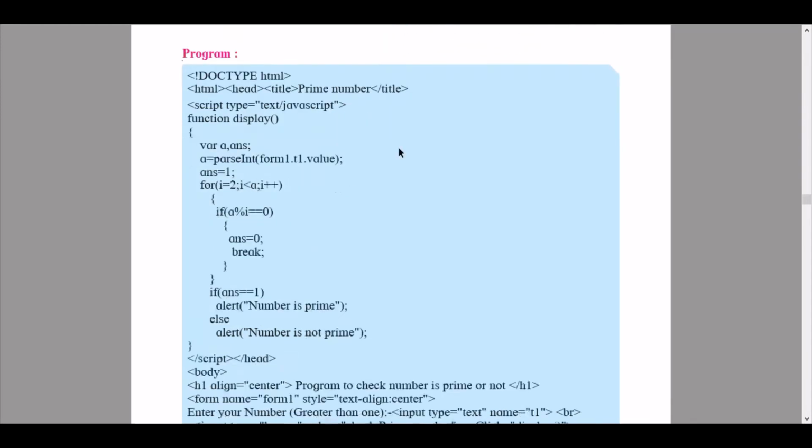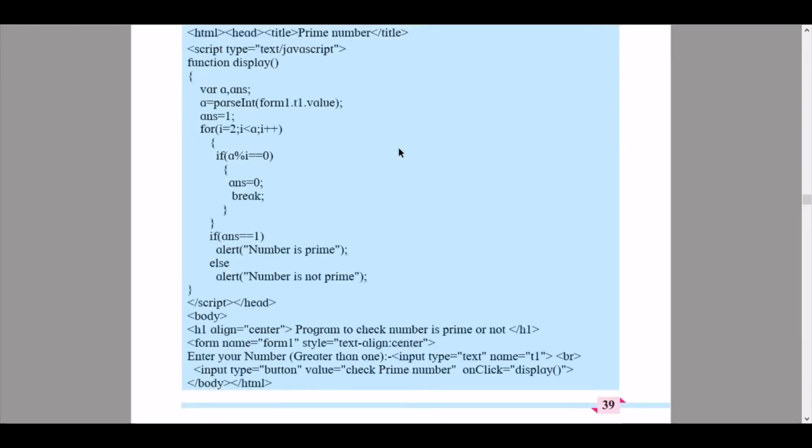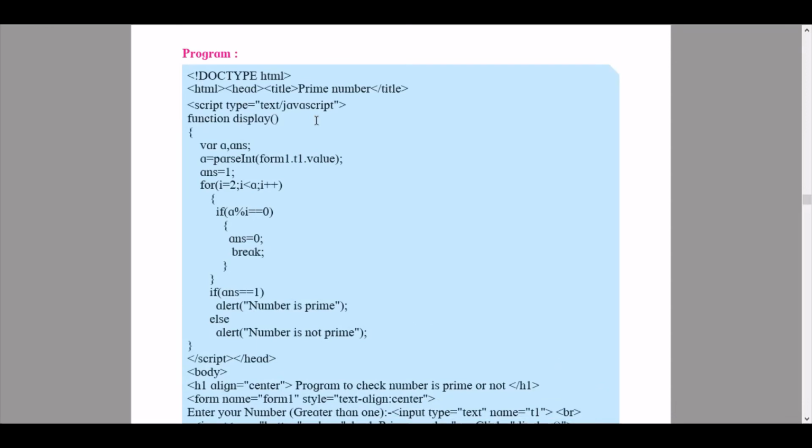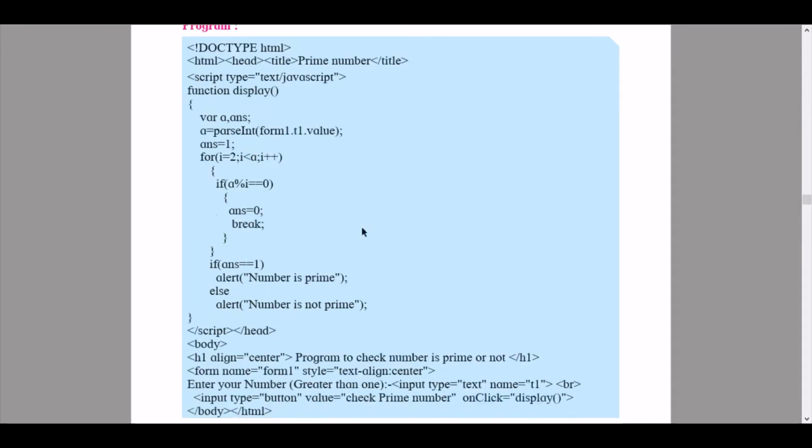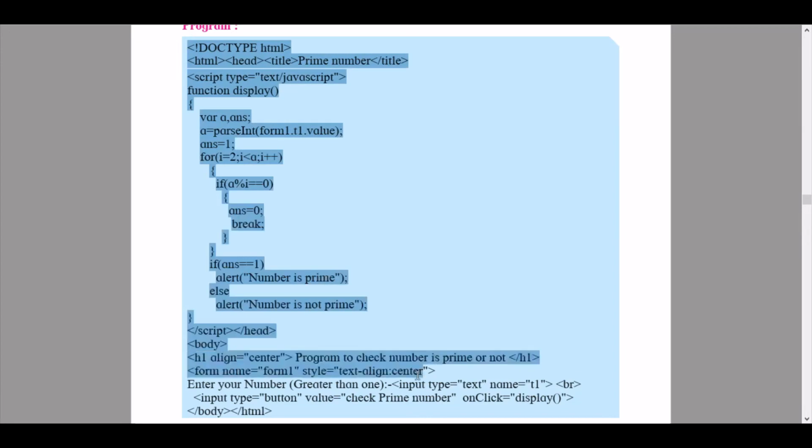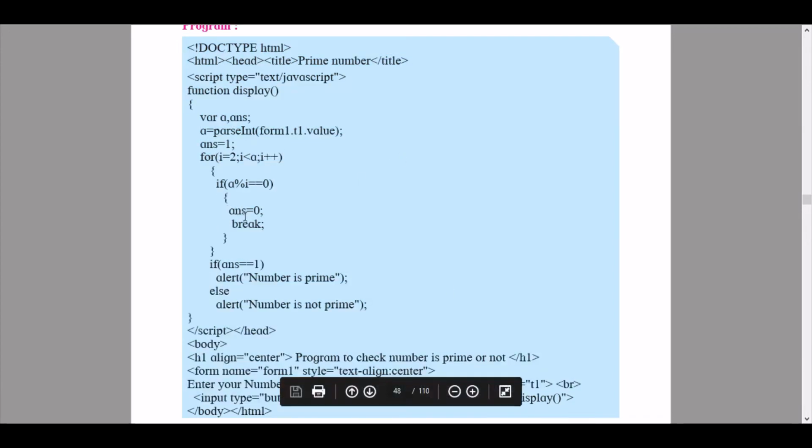So let's first analyze the program. Here we have to ask the user or the client who comes to your web page what your understanding of a prime number is. Please enter a prime number and we will tell you if it is a prime number or not, according to what you think about a prime number. So I'll just show you the output. Please go through this code quickly and understand what a break is. I'll show it to you.